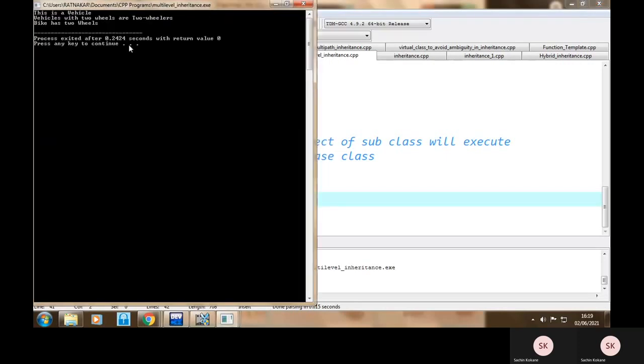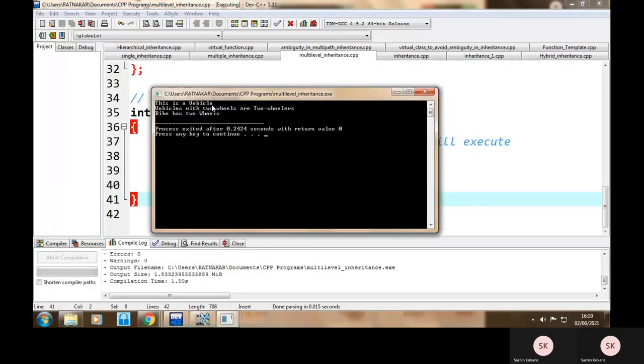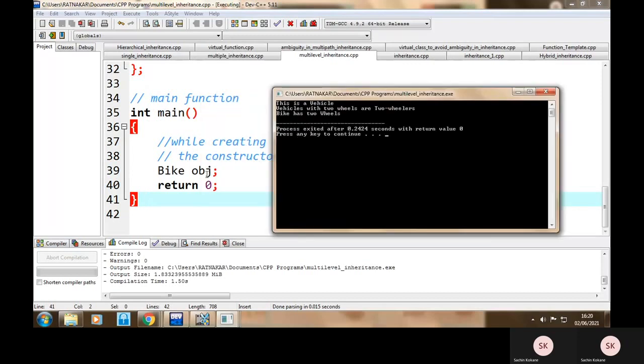Here we can see: this is a vehicle. This line is written in the Vehicle class. Vehicles with two wheels are two wheelers. This line is written in the subclass. Bike has two wheels. This is written in the super subclass, and we have created an object for the super subclass. So even though we are creating an object of the super subclass, the constructors of the base class and derived class are getting invoked.